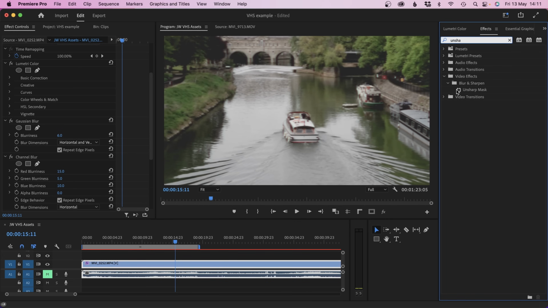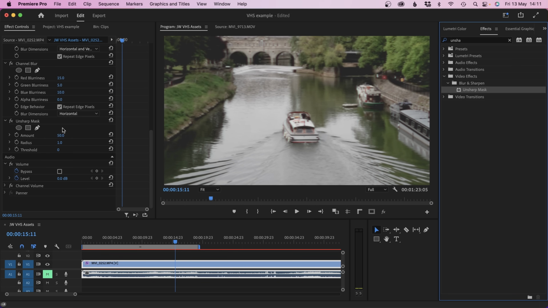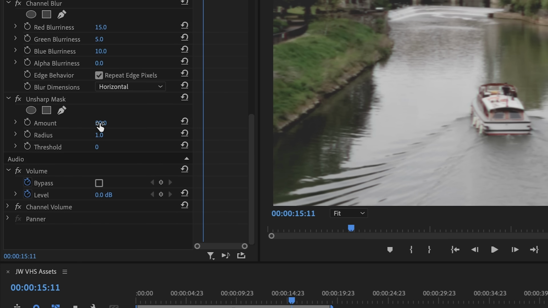So let's search for unsharp mask. Get this and put this on here. And down in our effects controls, I'm going to change the amount to 80 and the radius is going to be quite big. So I'm going to put that all the way up to 10.